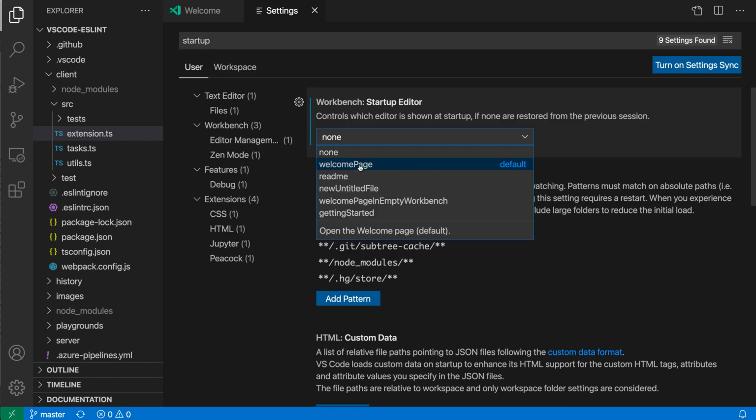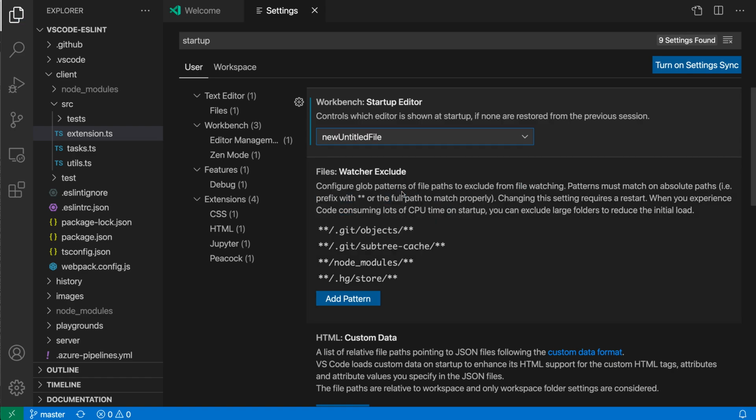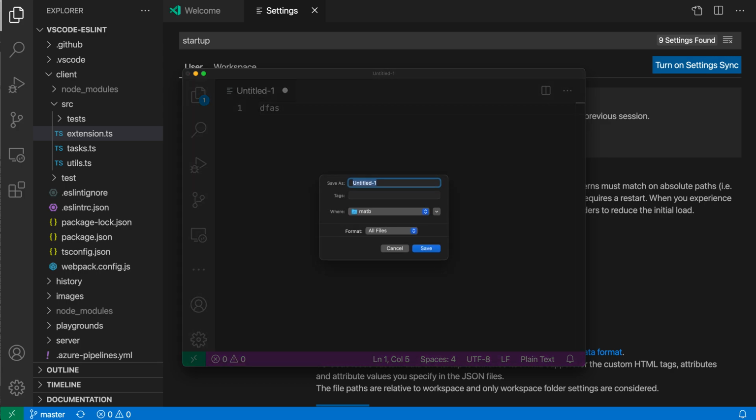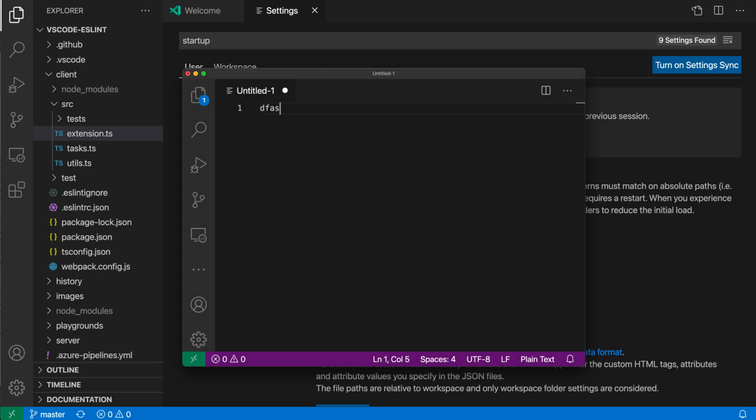So if we wanted a new file to be opened whenever we created a new window or opened a new workspace, we can instead say new untitled file. So let's just go and set that. And now if I go and create a new window here, you can see it has this untitled file. And then if I go and I try to save this, it'll prompt me for where I actually want to save this to. So that can be kind of a time saver if you just want to get to editing right away. Let me close this.